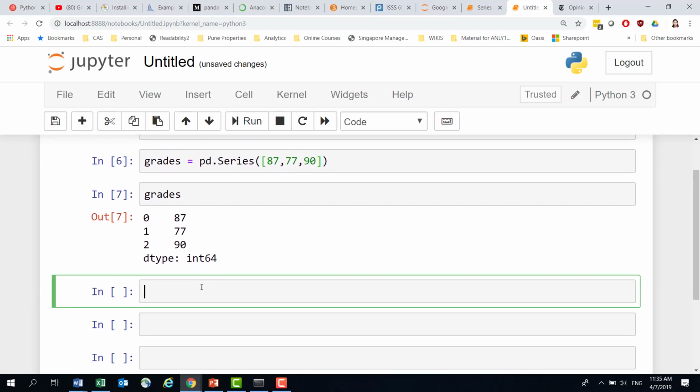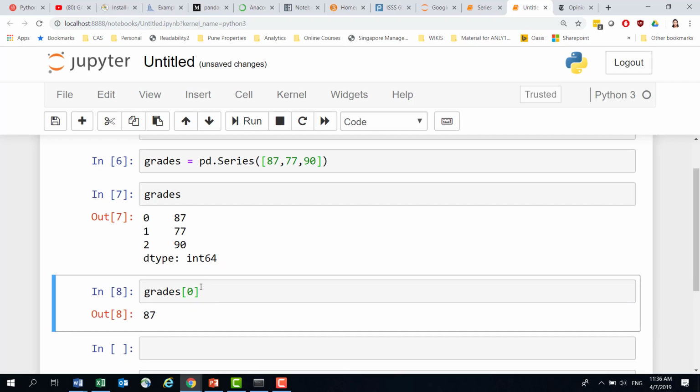So what we've done is we've created this particular instance of a series which has the grades of 3 students, and now I'll show you how to access the individual elements of this series. Okay, so let's try to do that. You can very easily go to a particular index. For example, for the index equal to 0, we know that the grade is equal to 87, and you can retrieve the particular element of that series by using this method.